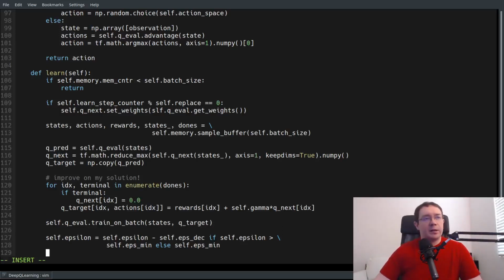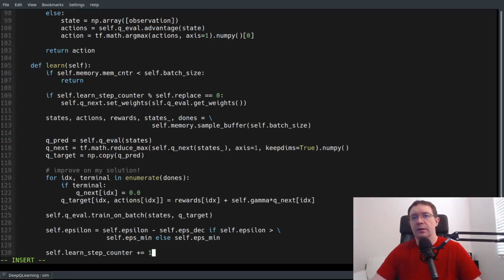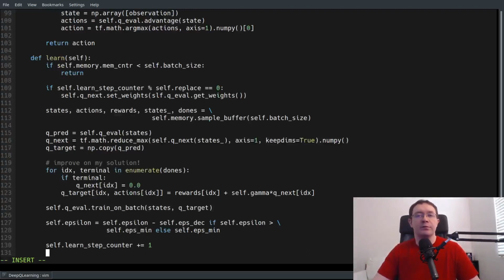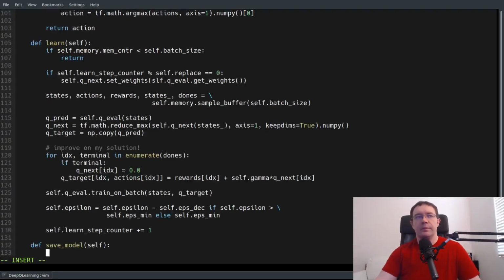He can wait. The next thing we have to handle is learn step counter. So learn step counter, as I said earlier, is the number of times we have executed the learning step, and that tells us it's time to update the parameters for our target network. So now we just have two bookkeeping functions: save model, and we'll say q_eval.save model file.